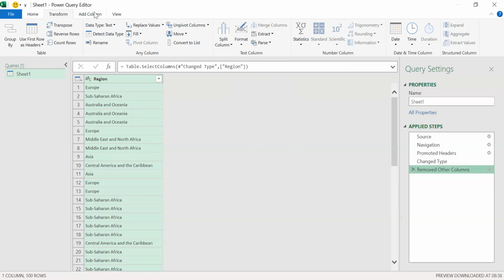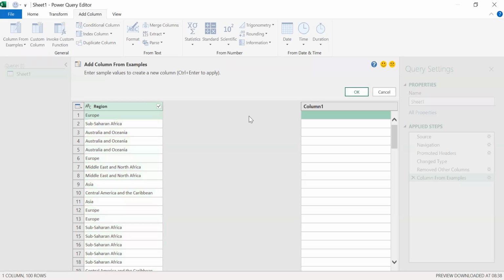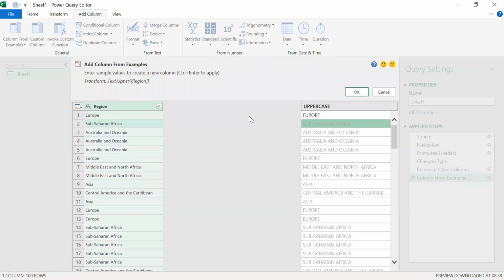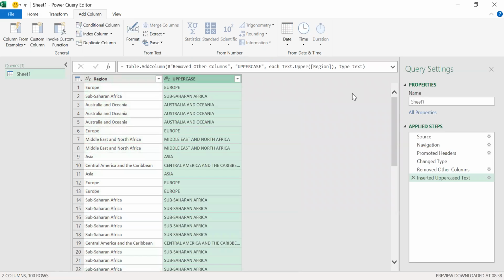Now, if I want to do it in a separate column, add column, column from examples, from all columns, again I'll select. This time I'll write Europe in uppercase. Now, if I hit enter, everything that I see within the uppercase column is in capital letters. Click on OK. So the system recognizes the logic, and I have a column with the regions in uppercase.